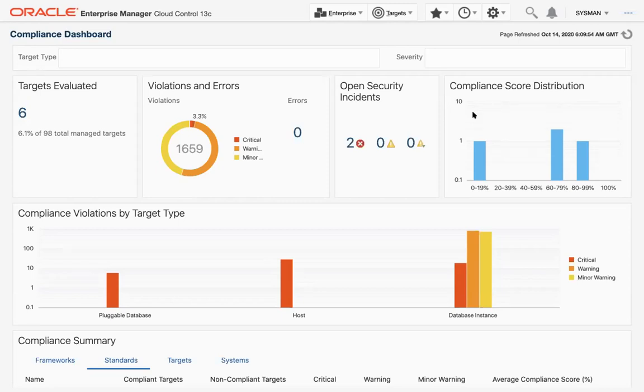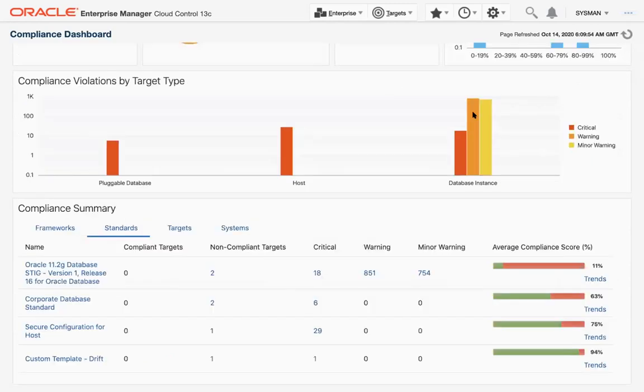So in this demo case, you see there are 6 targets that have been evaluated, and there are almost 1,600 to 1,700 violations of various types, whether it's critical, warning, minor warning, those types of things. Now, there are security incidents that exist in this demo environment, in this case 2 critical security incidents, and you click on the 2, it gives you a context-specific list of those 2 security incidents. And you'll be able to further drill down, and you can see the compliance violations by target type.